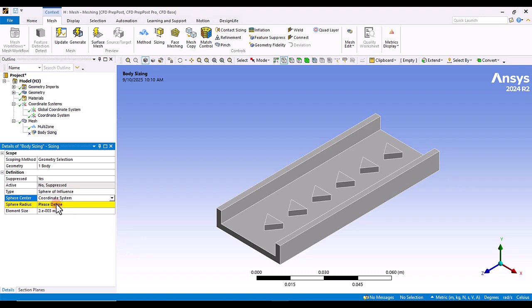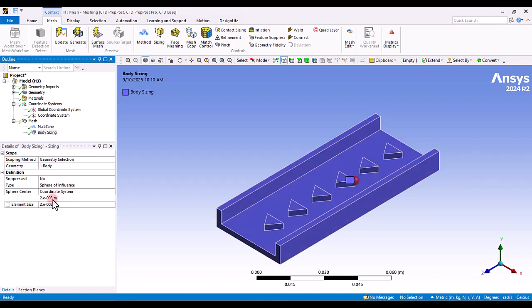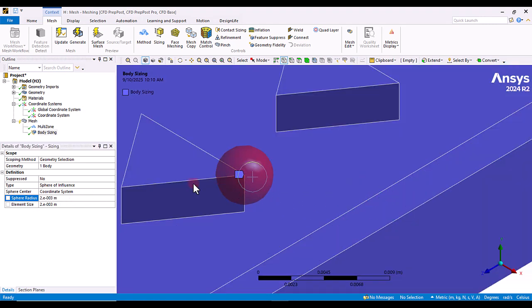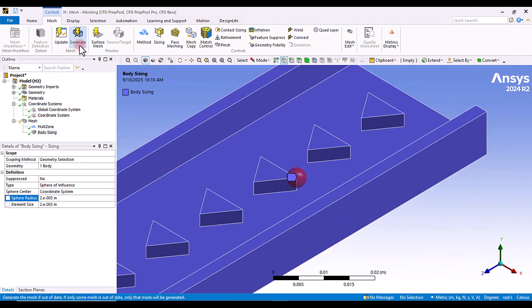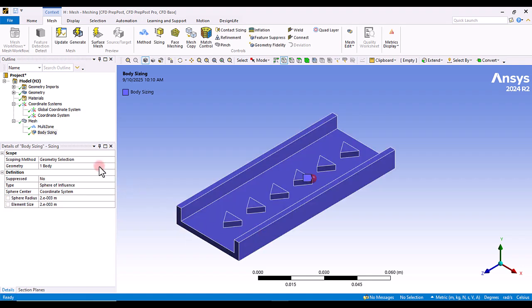So for this sphere radius, regarding our current model dimensions, we can, for example, come up with 2 millimeters, and the element size around this point would be 2 millimeters. So if I update the mesh once again, actually I need to unsuppress this. And right now, if you get back to sphere radius, you can see a preview of that regarding the 2 millimeter sphere that we just created. So let's update the mesh to see what is going on and how it affects.